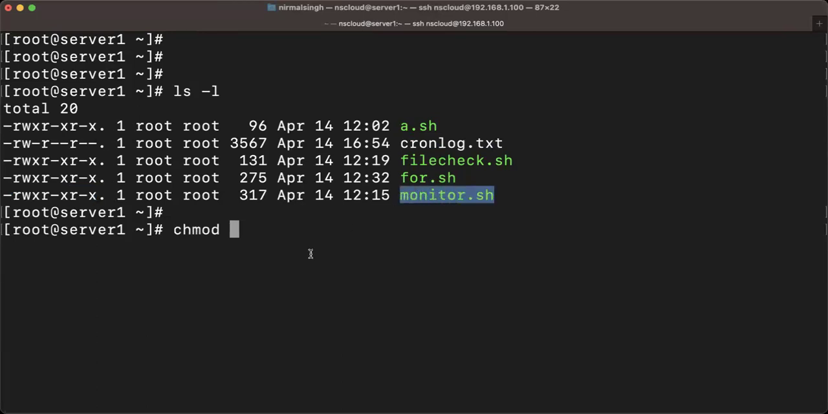So let's suppose you want to remove that permission, right? There are two methods to change permission. First is the octal method, and second is the symbolic method, right? The symbolic method means you have to use plus, minus, and rwx.